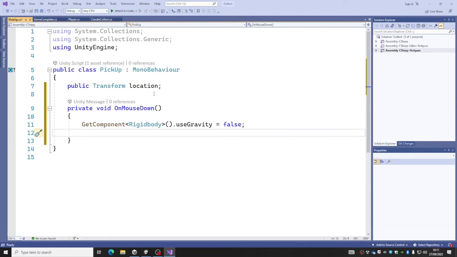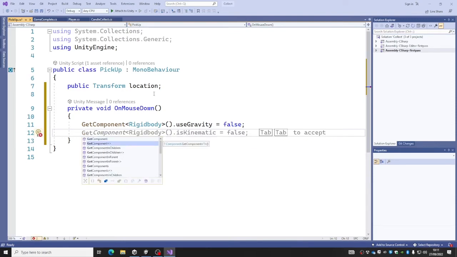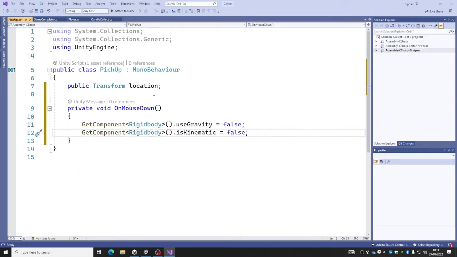The next thing we're going to grab is our component again. We're going to say GetComponent, Rigidbody, but not isKinematic. This time we are going to say dot freezeRotation, because I found when you pick up the box it rotates, so we need to stop that as well. Sorry, freezeRotation needs to be true. We need to freeze it.